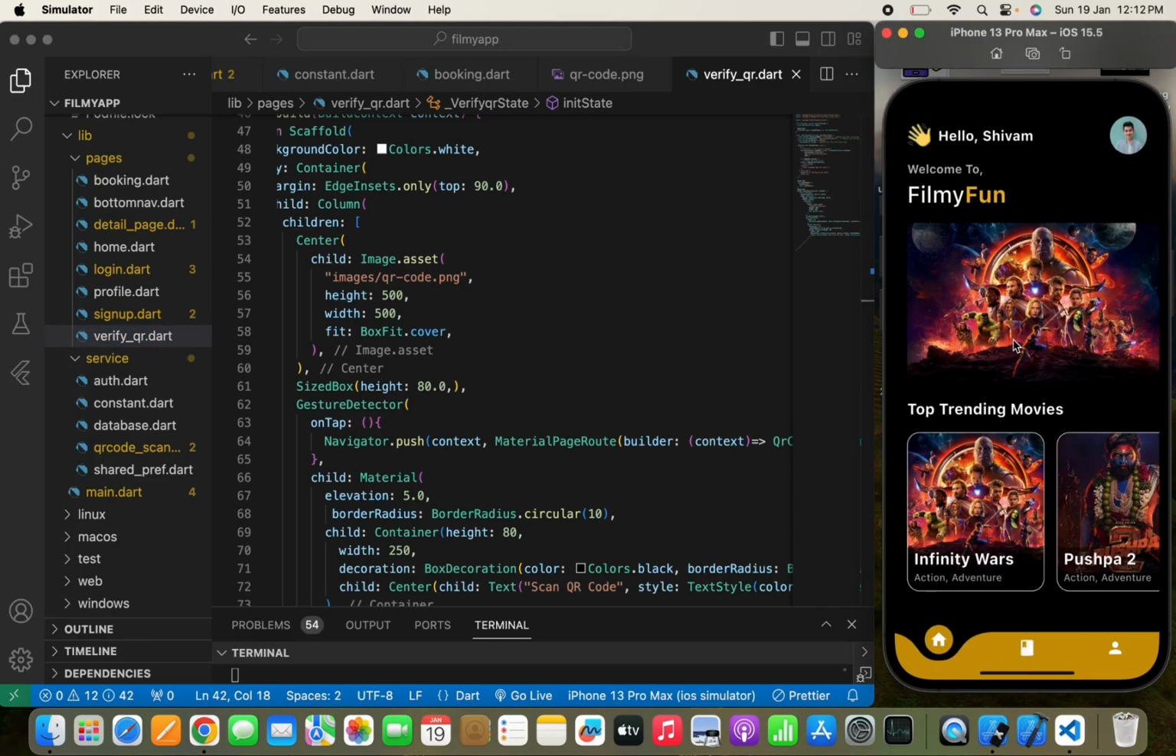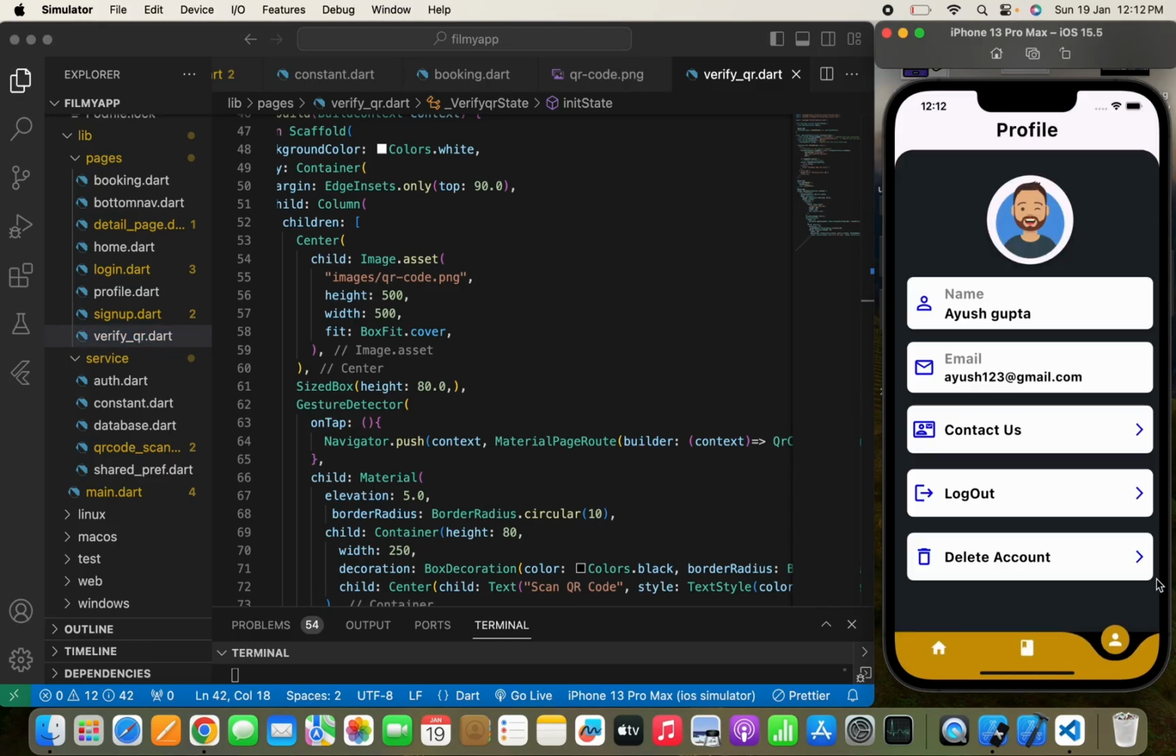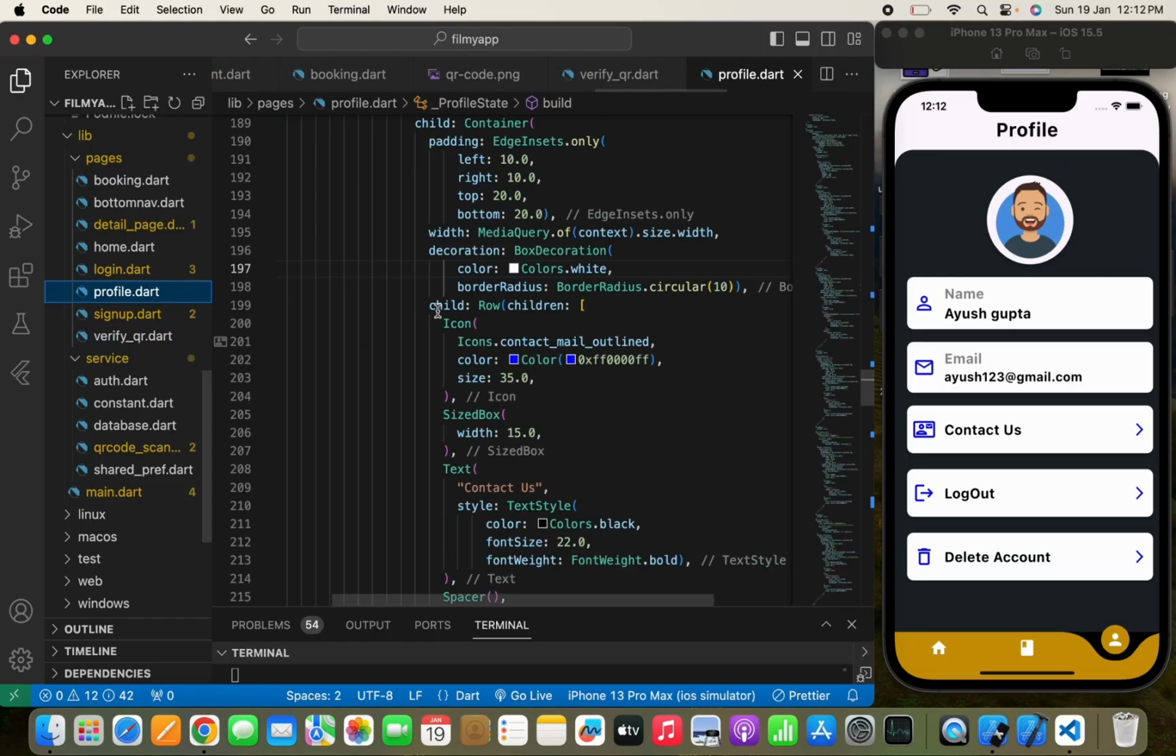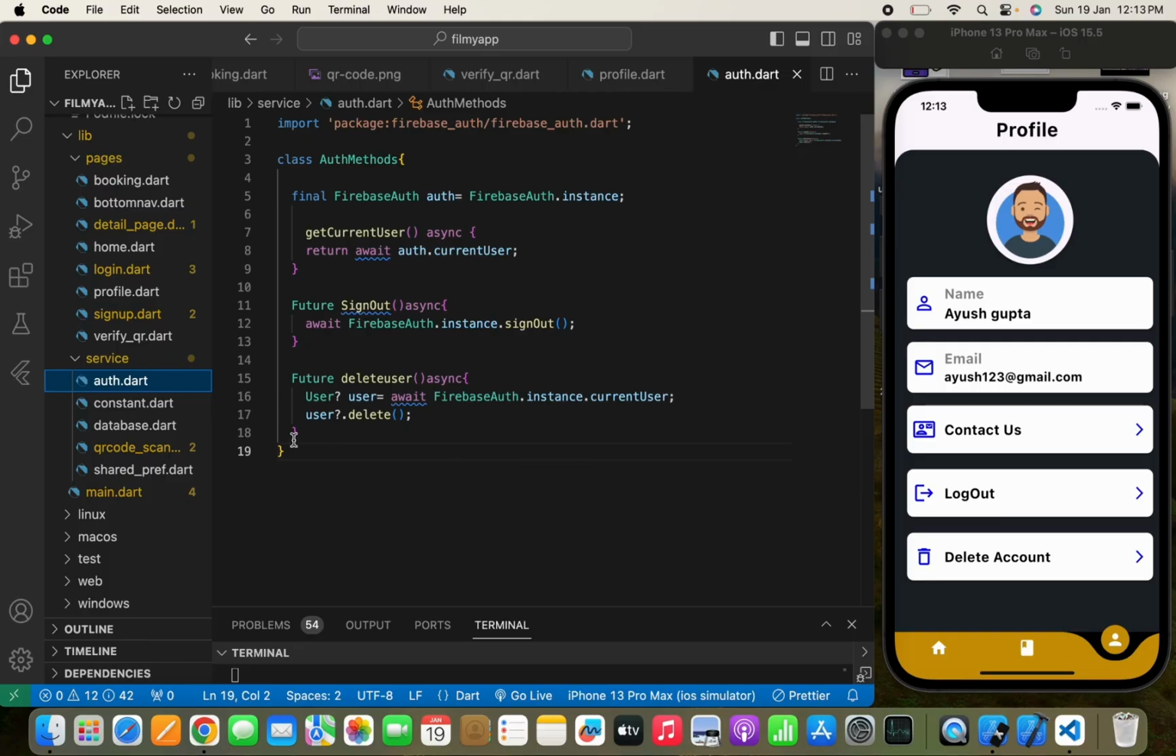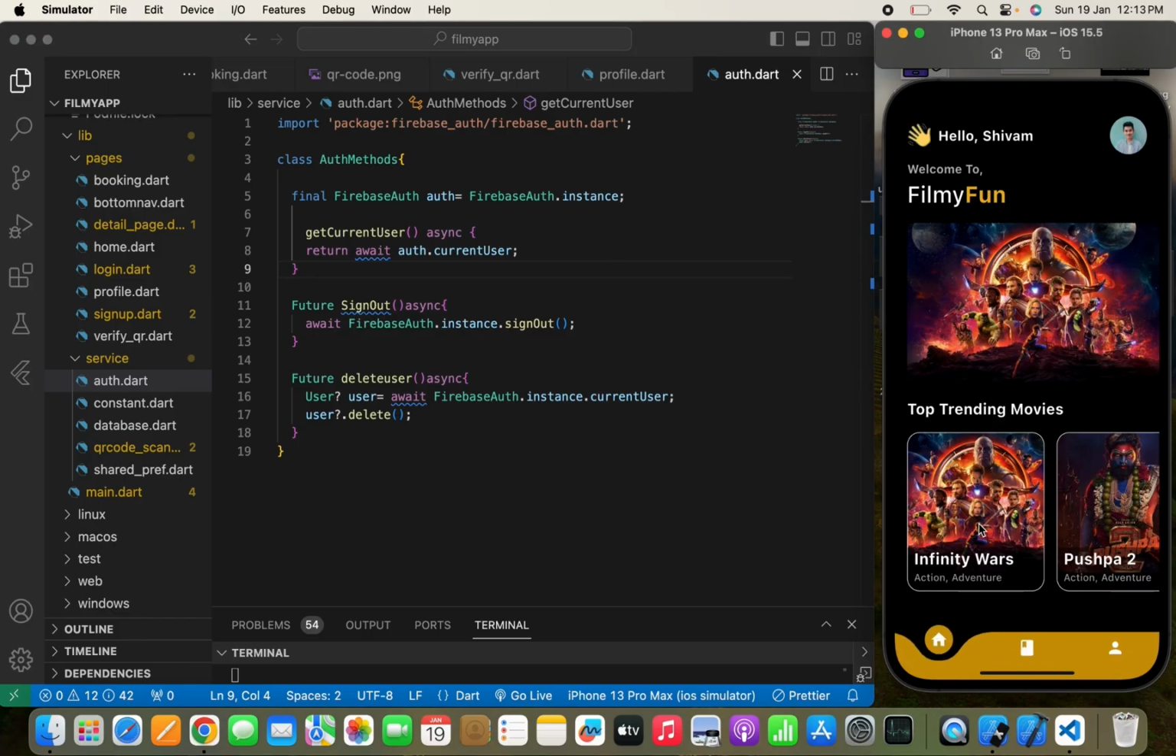And once we have done all this, let's move to the profile page. In the profile page you can see that I just made a simple profile page. We are getting the data from the shared preference, since we have saved the data locally. So I'm using a shared preference to get all the data and show the details over here. This is a logout and delete account button, and in the auth.dart file we have used a class, auth methods, and you can go and simply check it here. So these are all the things that we have done.